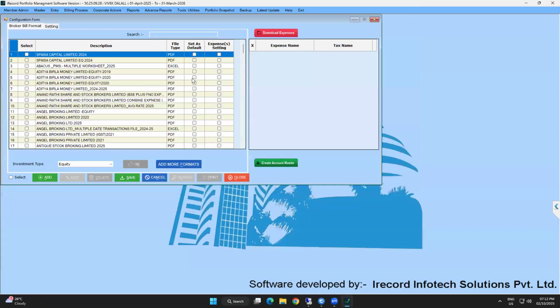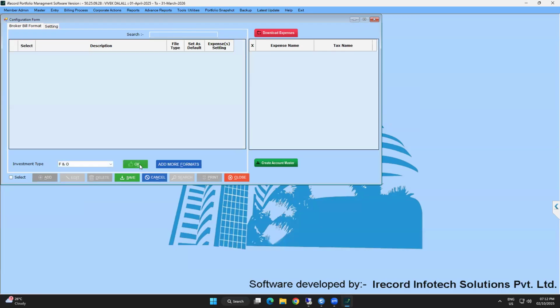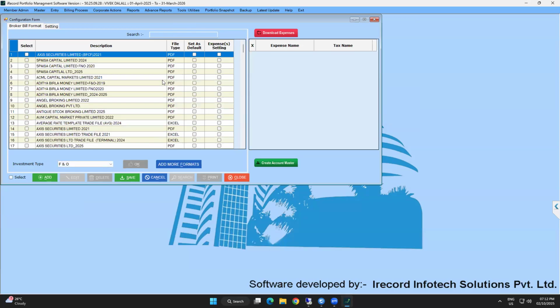And all the selected broker formats will be shown to you in this particular format. So over here, you can see all the selected formats that you chose for each segment. So for equity, these are the many broker formats that I have selected. If I go to FNO and click on OK, all the FNO related broker formats that I selected will load. So once done, job is not done yet.